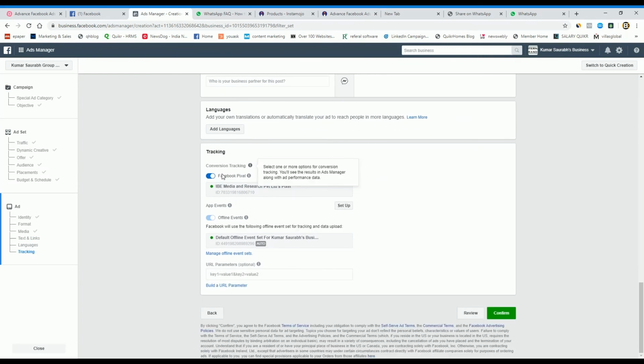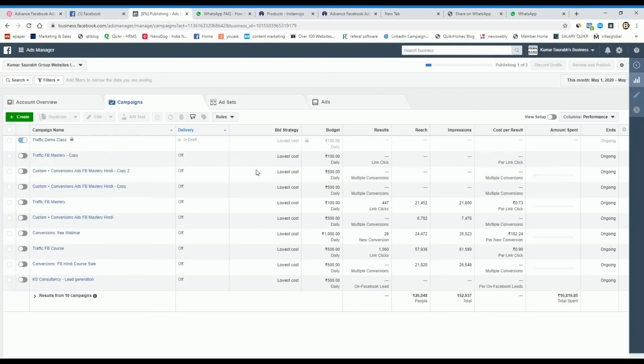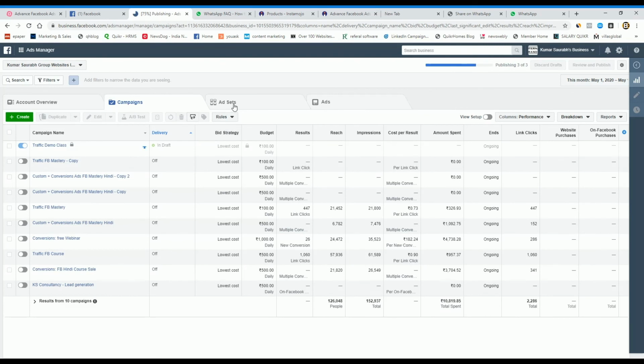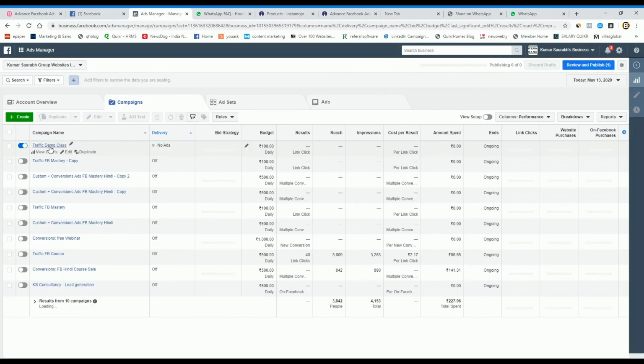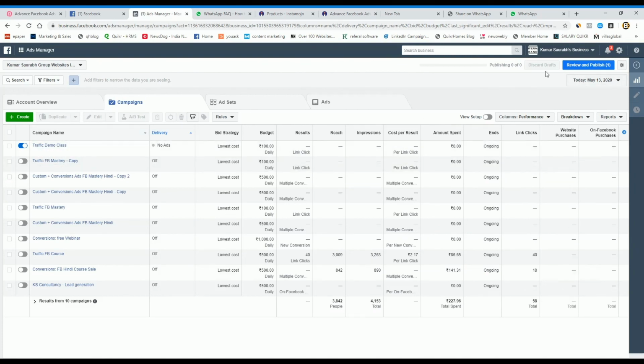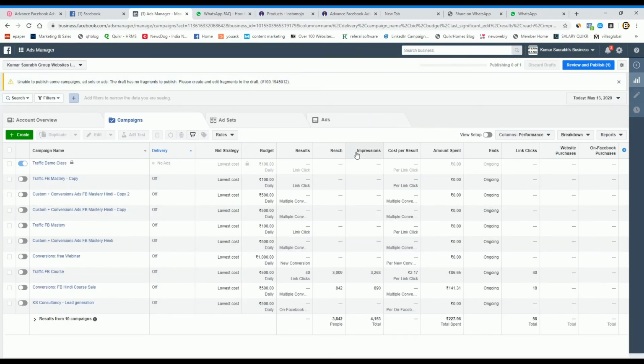I already taught you about the Facebook pixel, so it's already selected. Then confirm. So it's done. You can see this advertisement in your ad manager. Just go to ad manager and you can check. So this advertisement is done, it shows a few things pending, so go to review and publish it. It shows unable to publish some change, because I have not written something.